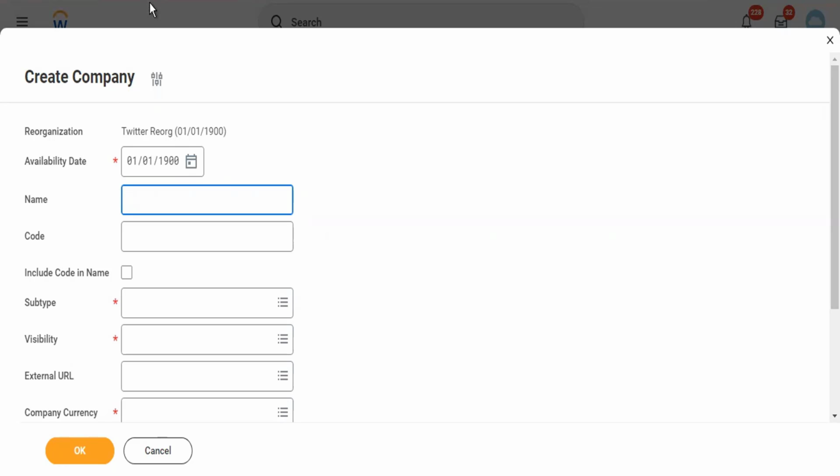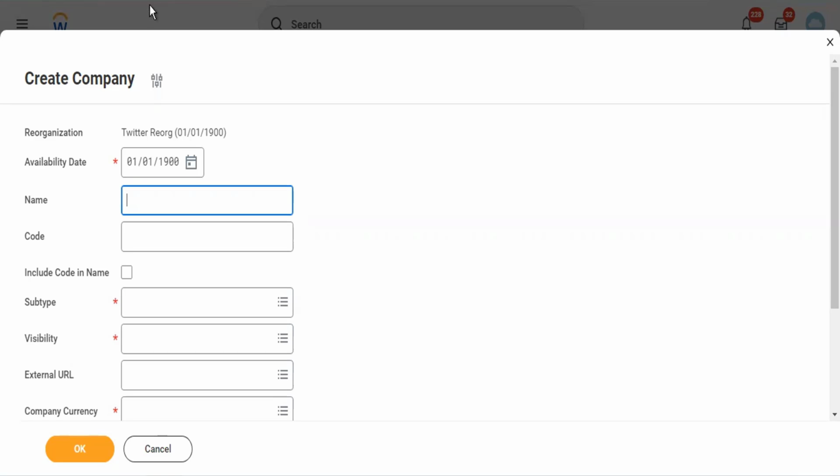So when it says reorganization, Twitter reorg, under this we are creating a genuine company name where the transactions will happen. Okay, I understood. Thank you. Yeah, no worries. So now we'll give a name. We'll say Twitter Incorporation, Twitter Inc.